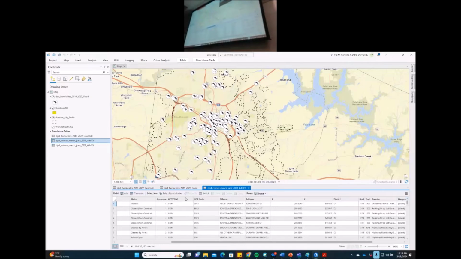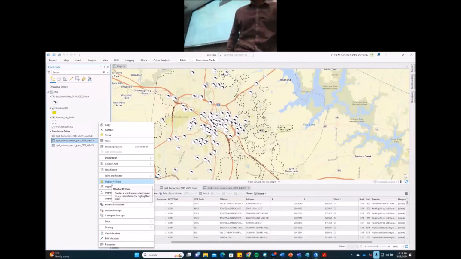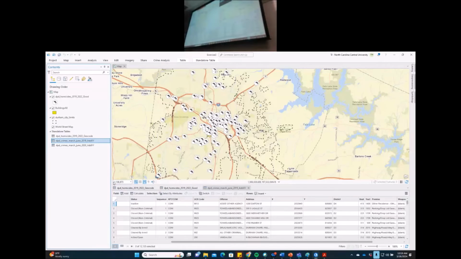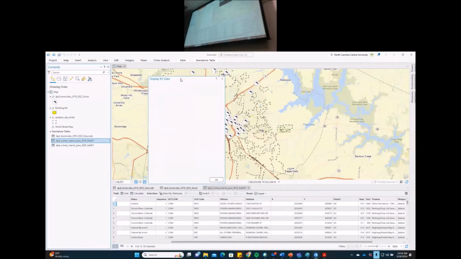And so the only trick that we have right here is I right mouse click, and then you're going to see display XY data. If you're working with newer versions of ArcGIS Pro, you're going to see something over here. I think it's like tabular data, work with tabular data. It's just a slight difference right here, but it's called display XY data. Display XY data, and this is really simple.